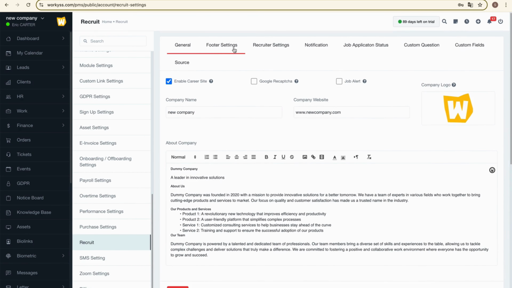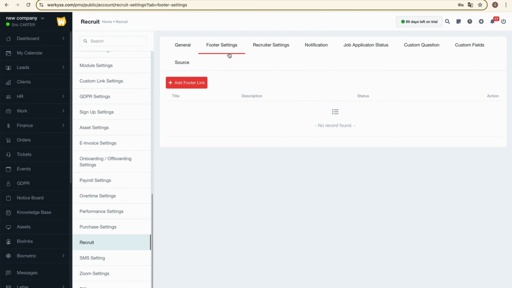Next, click on Footer Settings tab. This section lets you create custom footer pages for your career site. To create a new footer link, click the Add Footer Link button.